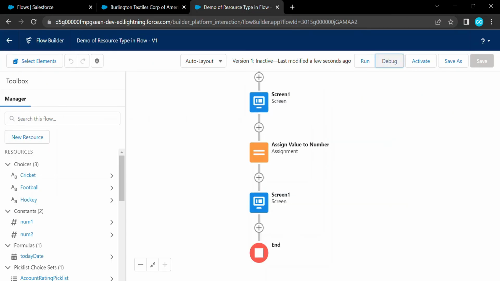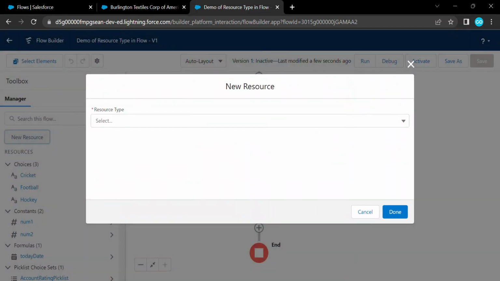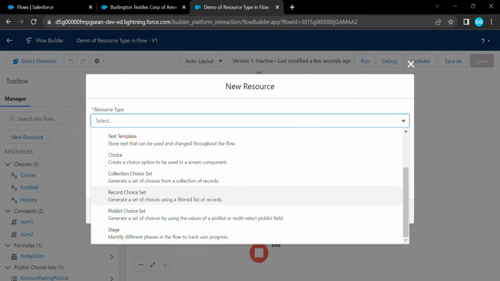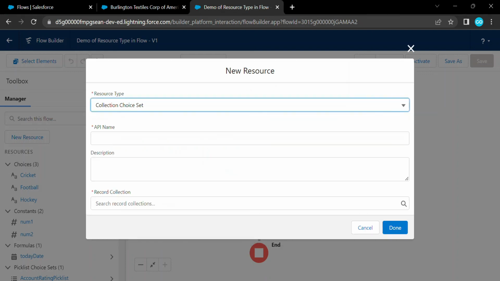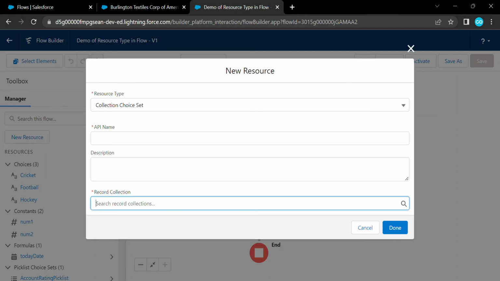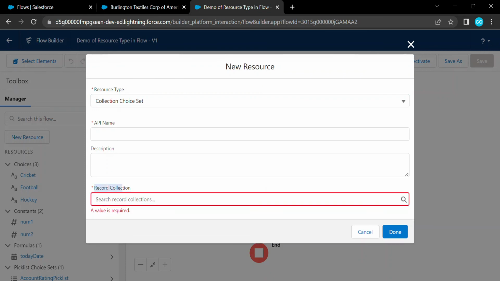Let me close it, and let me create another resource type. This resource is called collection choice set. Under the collection choice set we can create the collections, and we can use that. How to use that, let me show you first of all. Once you select it, it's asking for record collections, right? Let's say record collection.